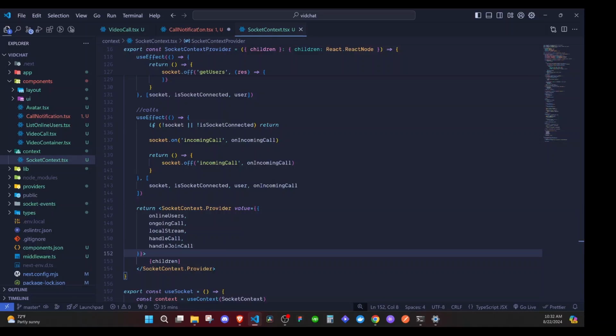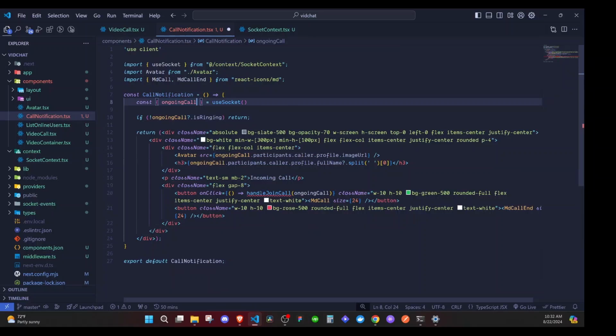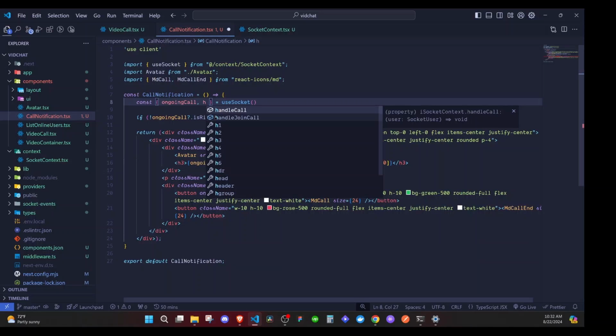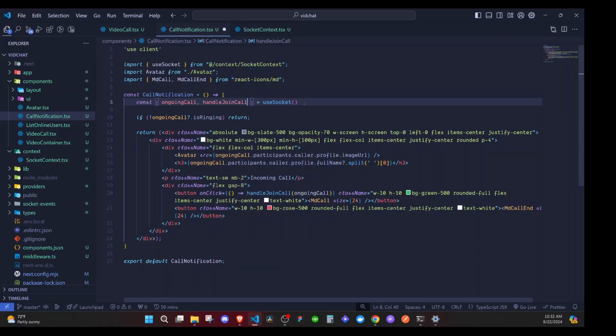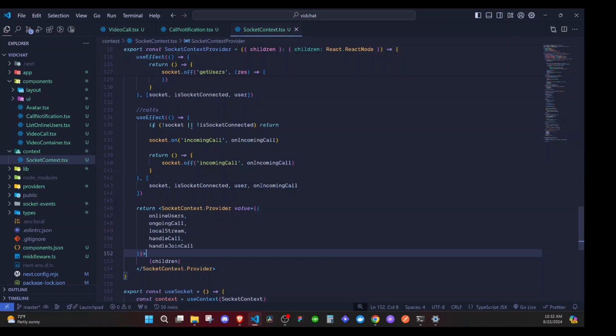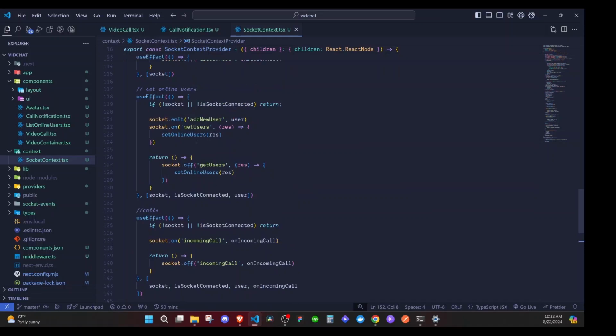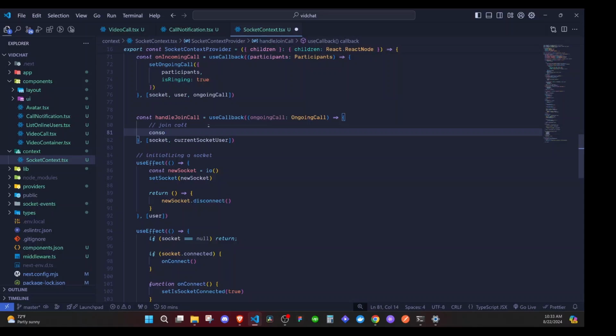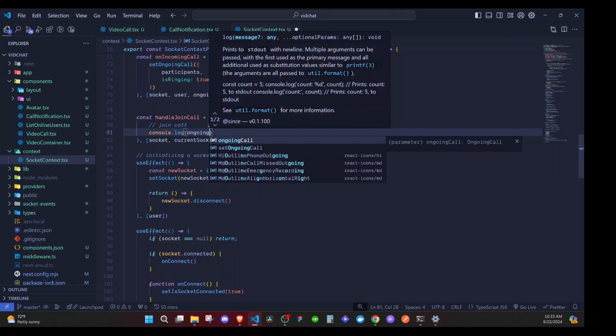So now if I come back to the call notification component, we will be able to receive our handle join call right here. Just like that. And as you can see, the error disappears. Now we can call that function here. We pass ongoing call here, and just like that, we have now our ongoing call right here in our function. If I say console.log of ongoing call, we'll get our ongoing call.